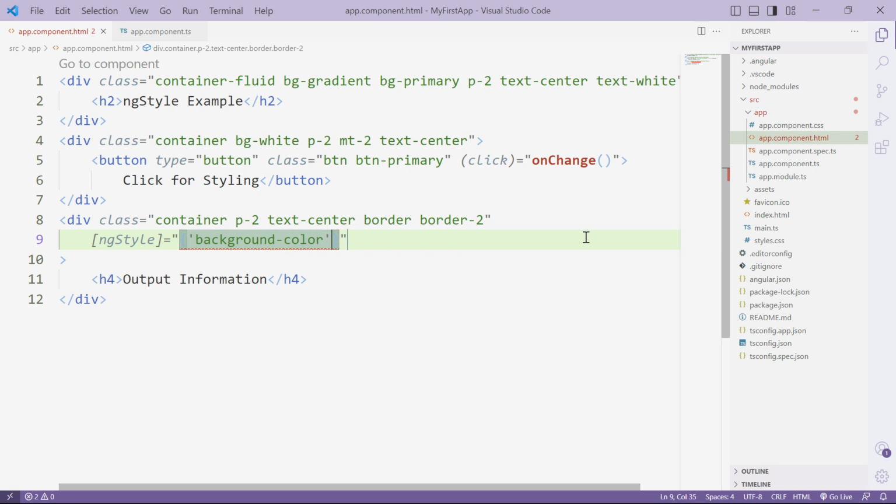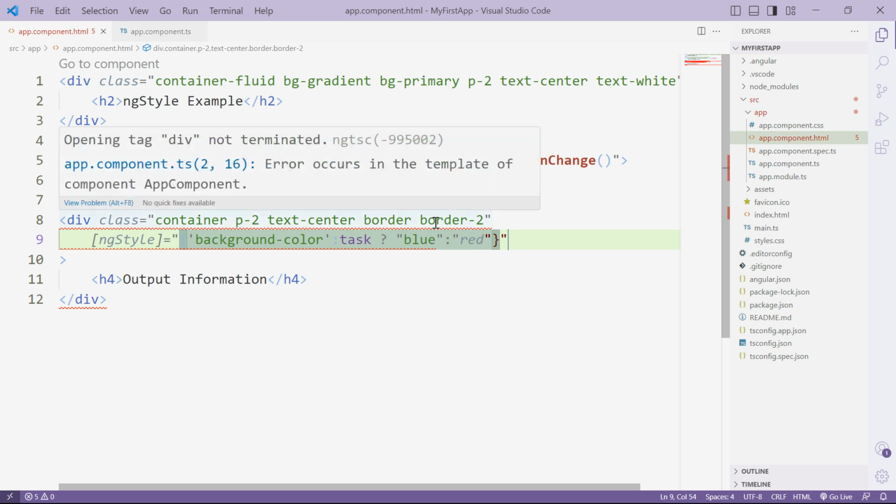So what is that property? background-color. And what do we have to say? This property is going to depend on the value of that task variable which we created in the TypeScript. So I'm going to use that task variable. If the task is true, then I'm going to set some value, else I'm going to set some other value. Right, so let us check this. If the background color works fine, then when task is true, let us say the background color must be blue. If it is not, then it must be red.